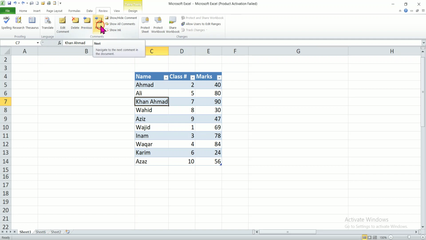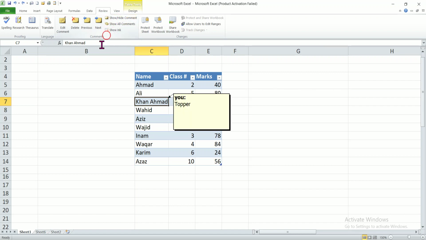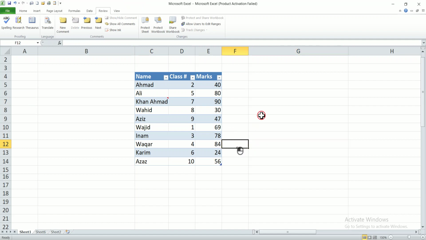The next tool is show or hide comment. Through this you can show or hide the comment. Now you can see the comment is showing to everyone. If I click anywhere in the Excel sheet, the comment is now visible. If you want to hide it, you will click on the cell in which you have added the comment, and then click on show or hide, so you can hide the comment. Now you can see the comment has been hidden.